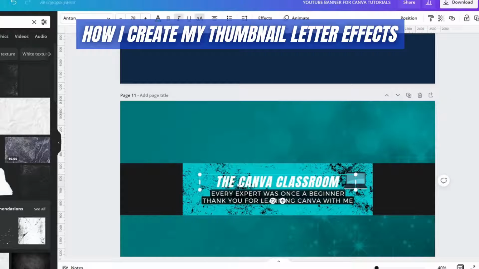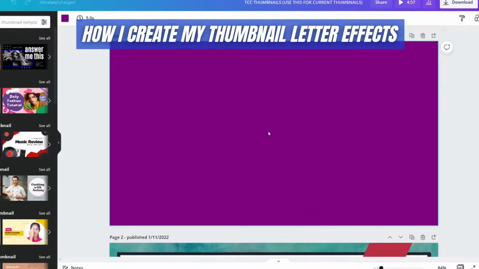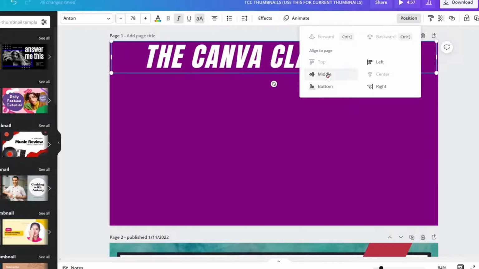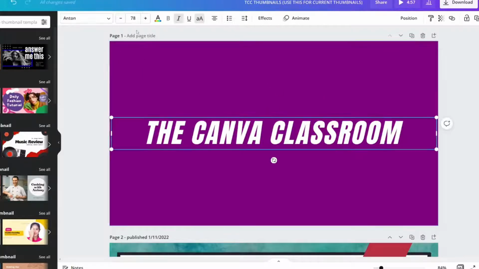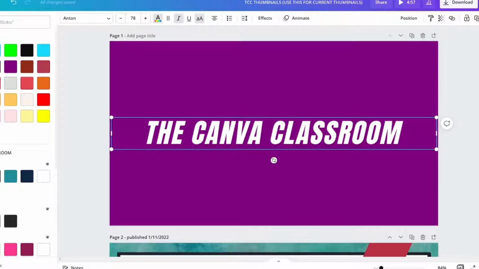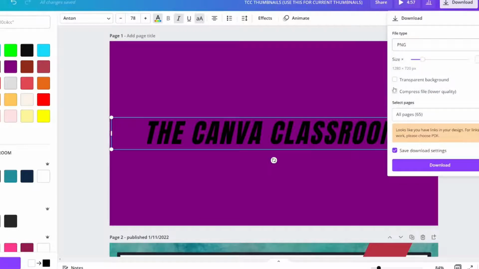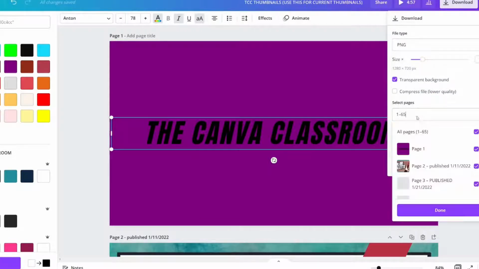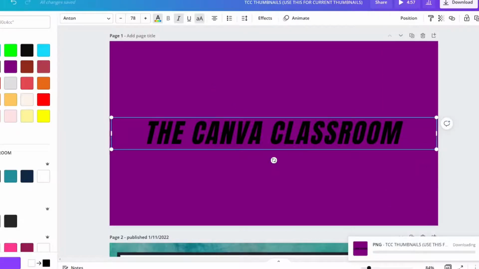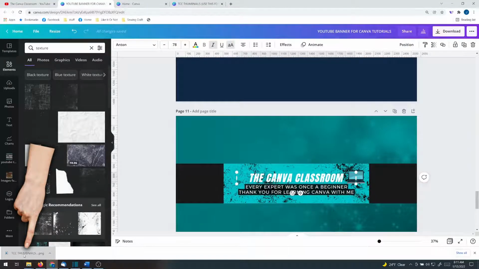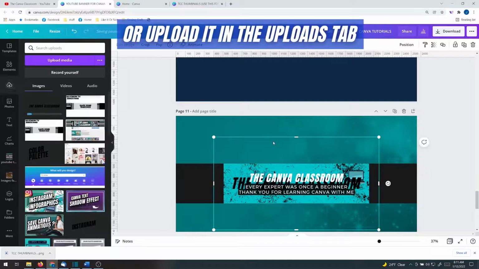I'm going to take this and copy it and bring it to the blank page here. I'm just going to position the center and middle and change it to black. Download it with a transparent background. And then go back to my banner. I've got it here. I'm just left clicking and dragging it.